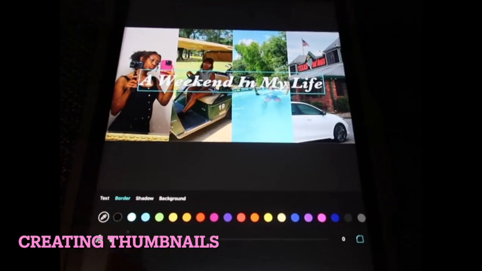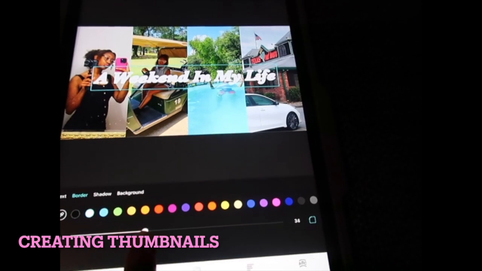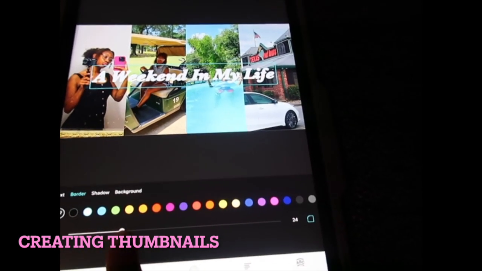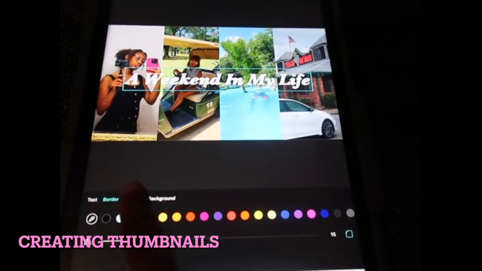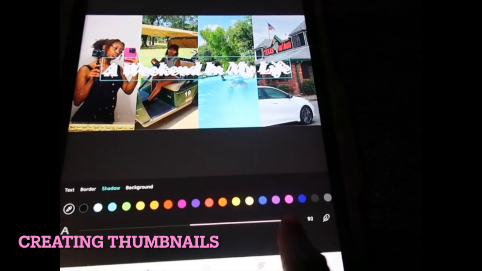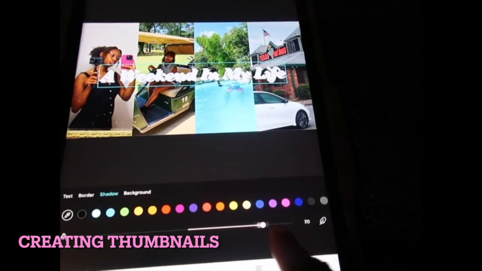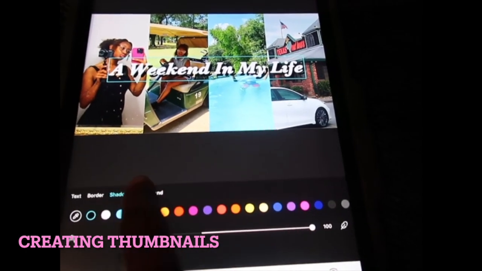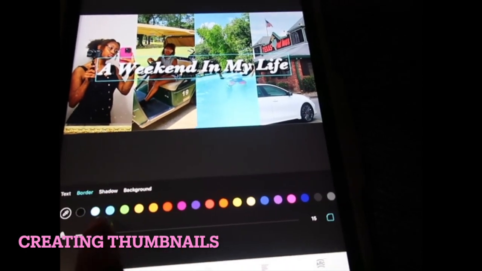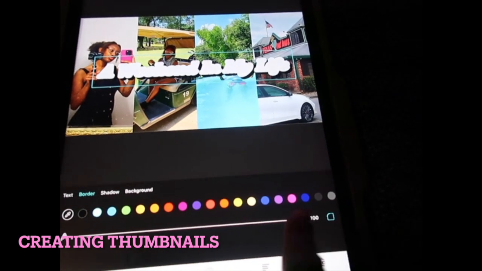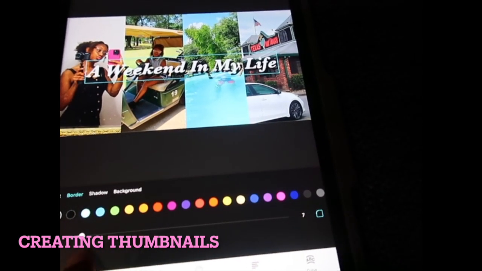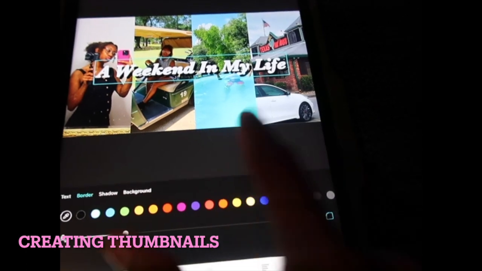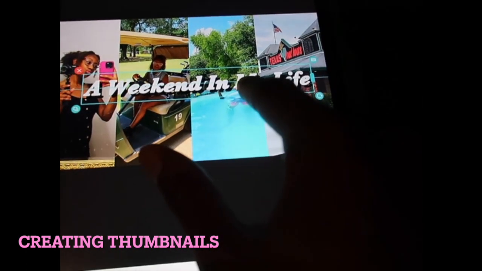Now, do I want a border? Kind of make it thicker. I usually like shadows, but the shadows usually have to be a different color, like maybe a black shadow. You see stuff like this. I think this is cute.